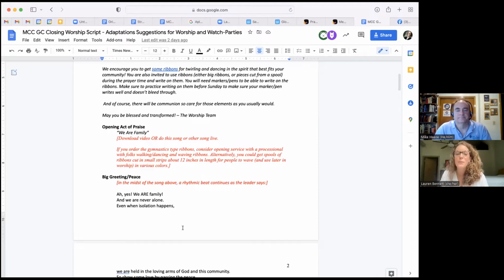I'm pointing it out specifically for this service because you may want to plan ahead if you're the leader of a congregation or if you're leading a streaming party and you want to be able to have everyone dance with you. You might need to go to the craft store earlier than later to make sure that you can have ribbons.